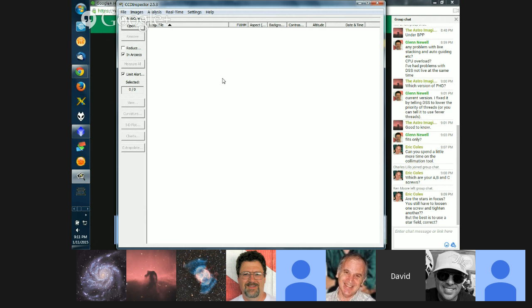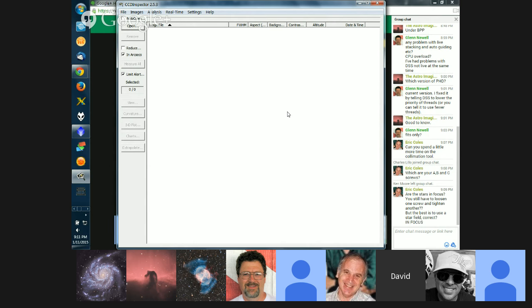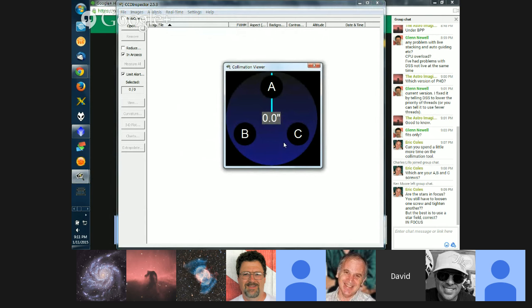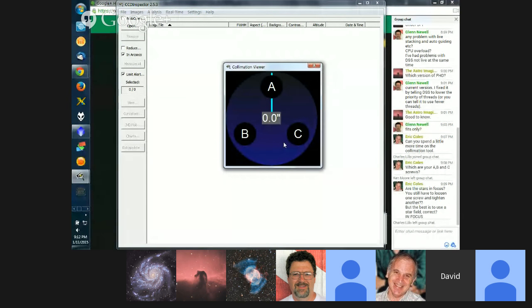Yeah, you definitely want to use a star field with a lot of bright stars. Ideally, you want it pretty much directly overhead so that you're not dealing with any kind of pull one way or the other. And yes, it's in focus. If you're using the multi-star collimation, you want in focus stars on a bright star field with nothing else in the field of view.